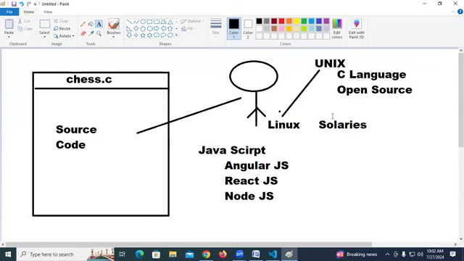Now this Solaris is a flavor of which operating system? Unix. Means how did they develop Solaris or Linux? By using which one? Unix. Because it is what? Open source. So what is the advantage of open source? You can contribute and you can make changes or develop some new technologies by using which one? Source code. Okay, so that is what we mean by open source.